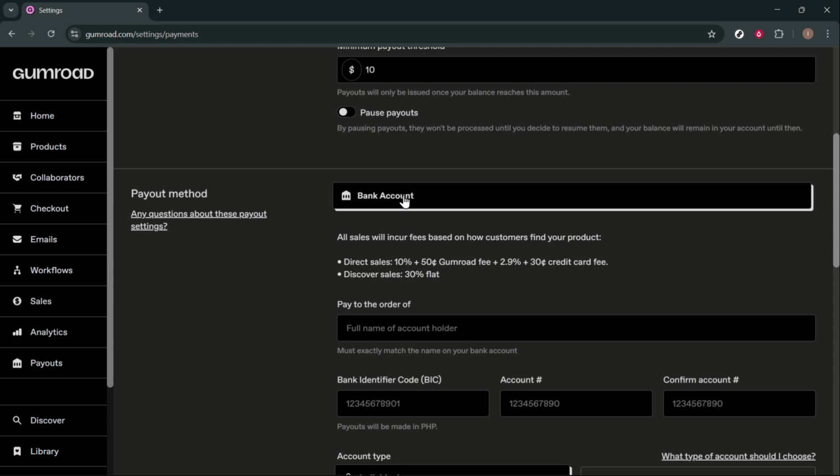So once connected, PayPal will appear as a checkout option for your customers. Earnings will be deposited into your PayPal account. Refunds and chargebacks are still handled through Gumroad. So you can disconnect PayPal anytime in the payouts page.